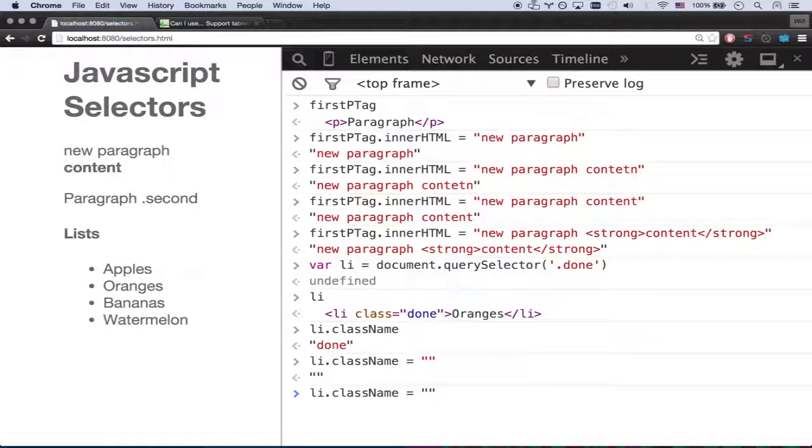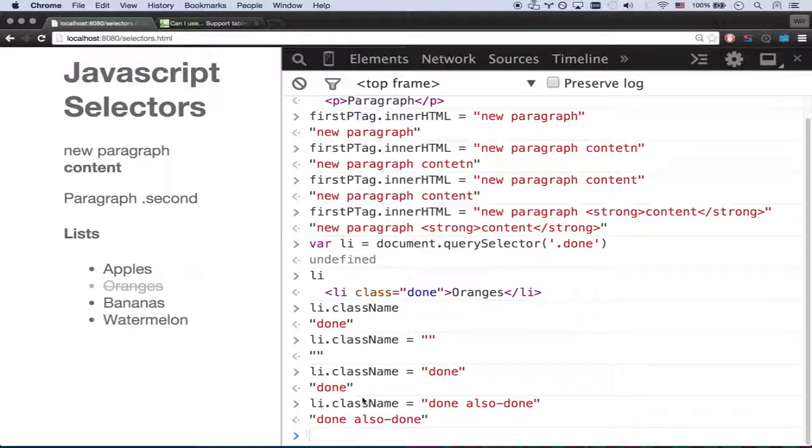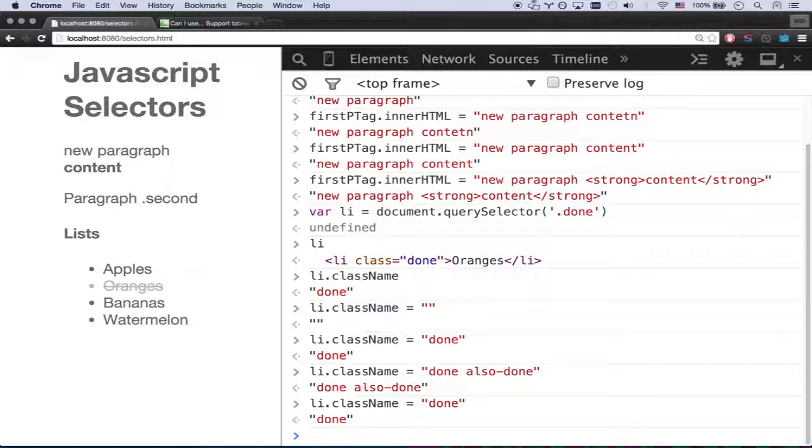So let's go li.className. Let's add done back. There we go. Let's add a second class name to it: done, also done. Let's say I have another class called also done. It didn't do anything because there's no CSS for that. Let's say I want to set it back to just done.